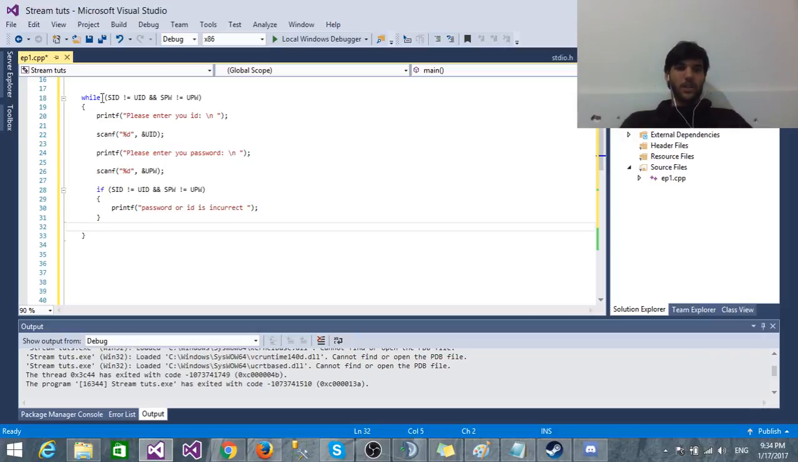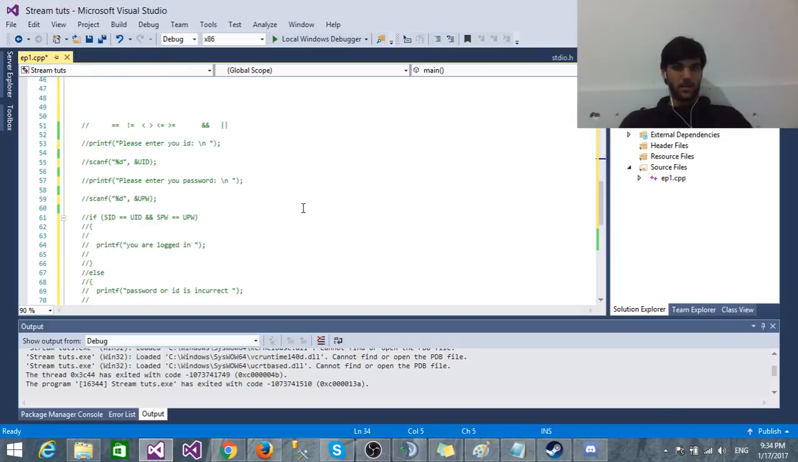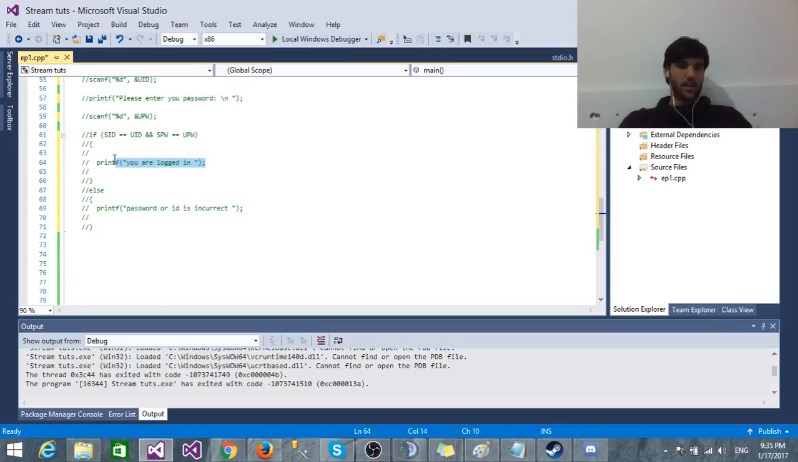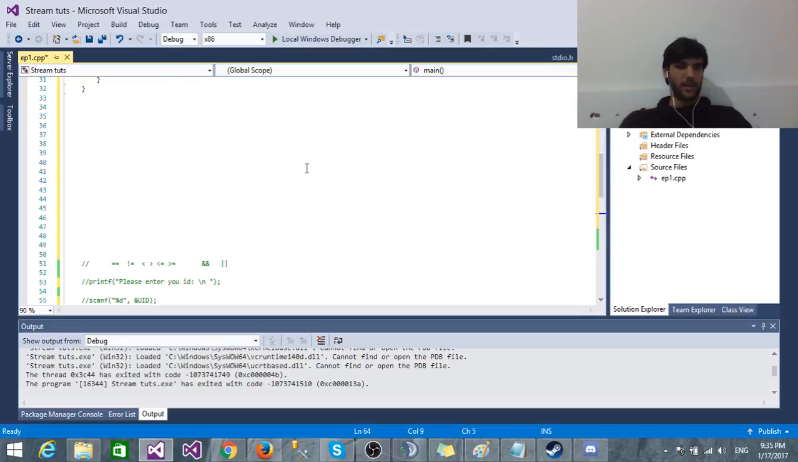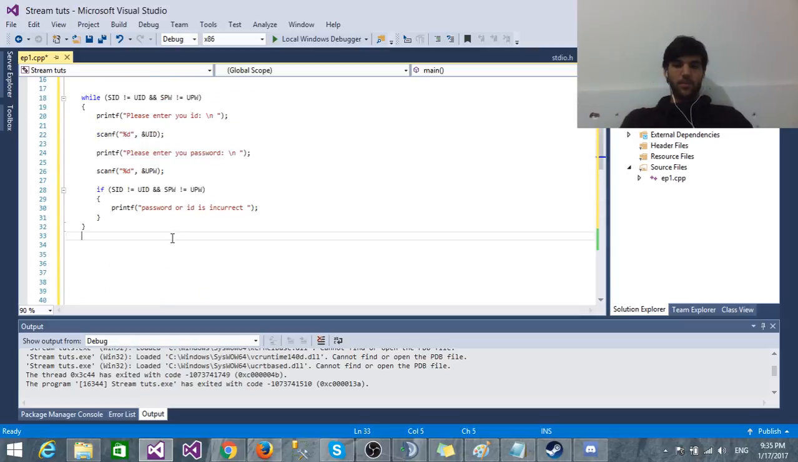So what we know is that this loop will continue as long as you are incorrect. As long as you're incorrect, it's just going to keep on going, again and again. That means that when we actually get out of this loop, the password is correct, or we just get out of the program because we can't log in. So what we put over here is this.